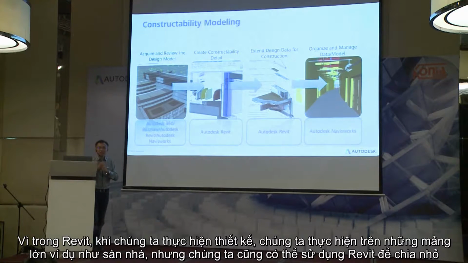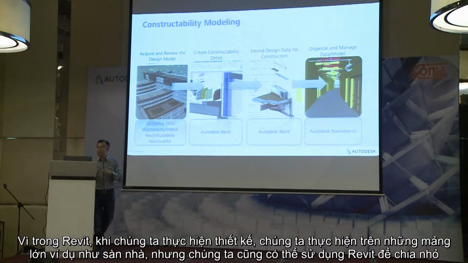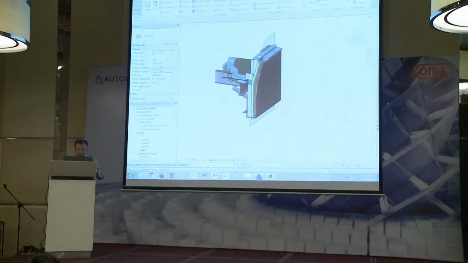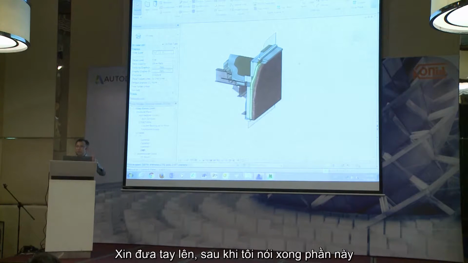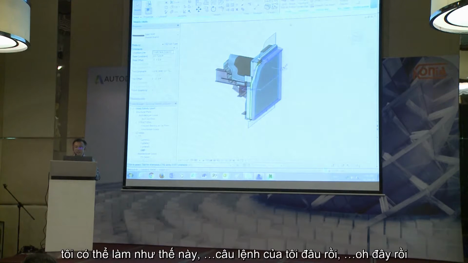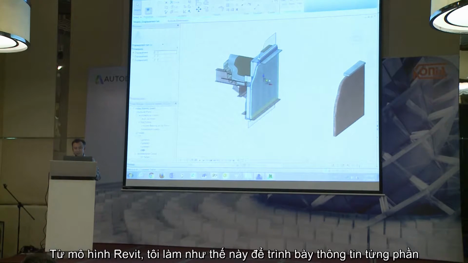because in Revit, when we do the design, right, we do it in a big portion, for example, the floor, but we can also use Revit to divide. And I think some of you may never have seen this feature. Has anyone of you ever seen this feature? Please raise your hand when I finish. It means when I select this, right, I can do, where is my command? Let's see here. From the Revit model, do something like this to show the information of each part.